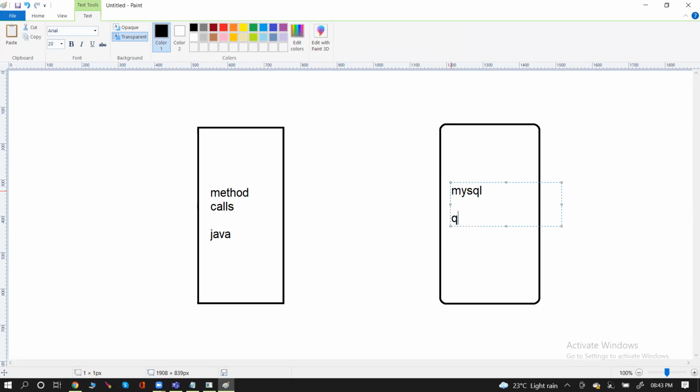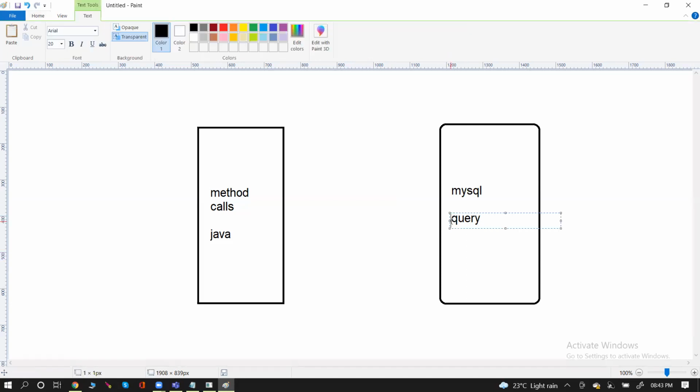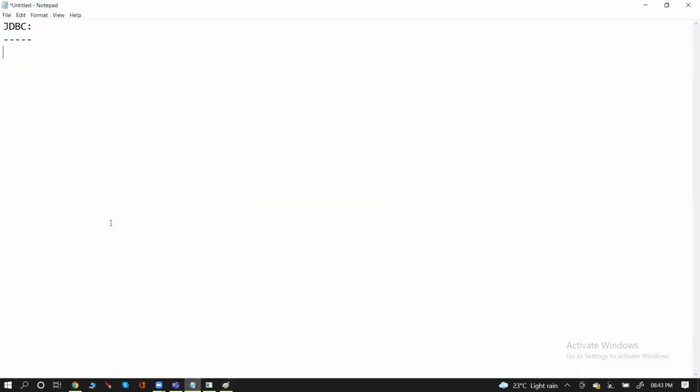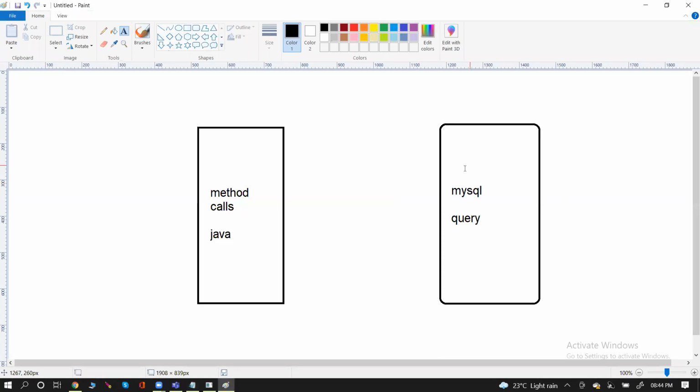Query. Correct. Now, do the Java methods understand the MySQL queries? No. If I say System.out.println select star from employee, will it give the data? No. Next, does MySQL understand the Java object? No. So there is a problem that they can't interact with each other, right?